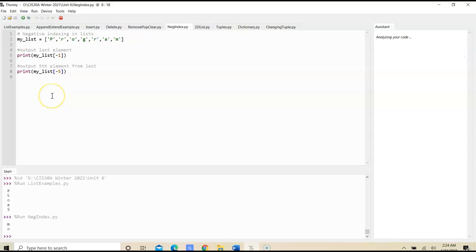So when I run this, it's going to print the last element, which is M, using -1 here. And the next line, it's going to print the O because it's the fifth element from the last. So we can use the negative value inside the square bracket to be able to access a specific element of the list. And if you use a positive value, then you would go from left to right, starting at 0 as the first element.